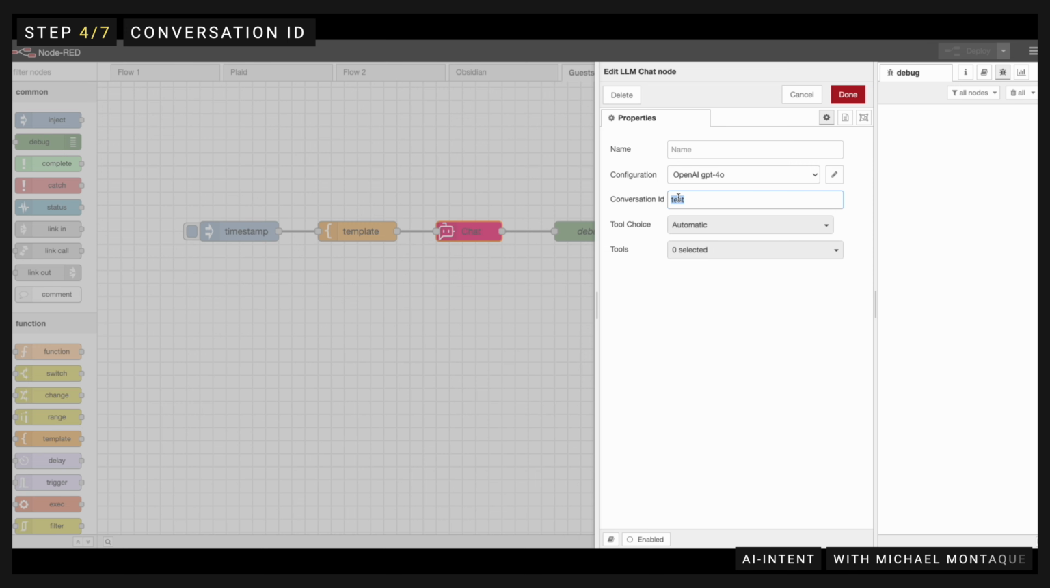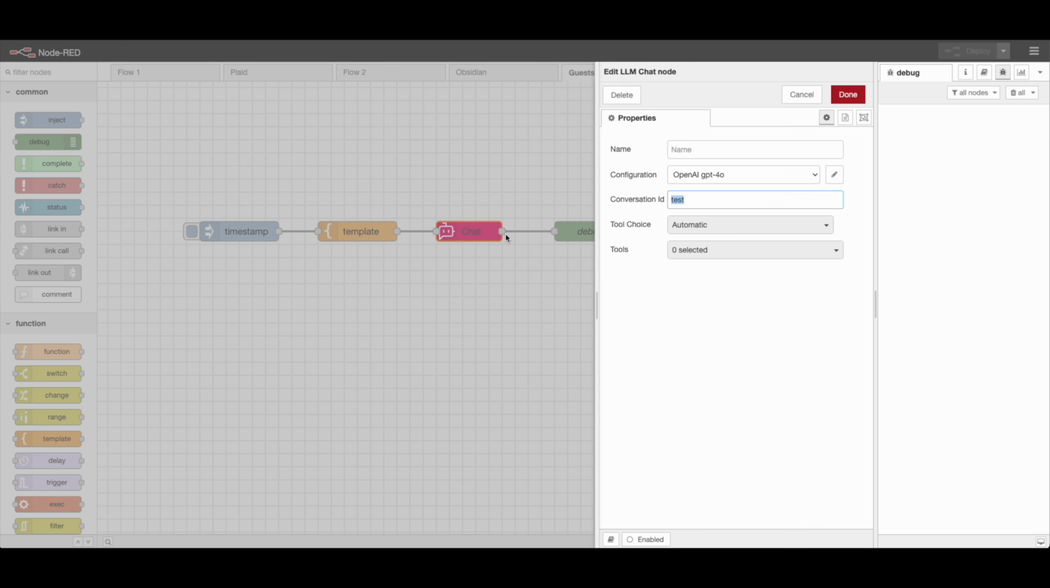Conversation ID lets you keep a history of the conversation. If you have more than one LLM chat node and they both share the same conversation ID, then they both will have the same chat history as context for any of the interaction that they have. This allows you to create a consistent, cohesive experience regardless of what flows are being executed. However, keep in mind that the longer the conversation history goes, the more tokens your application will use.